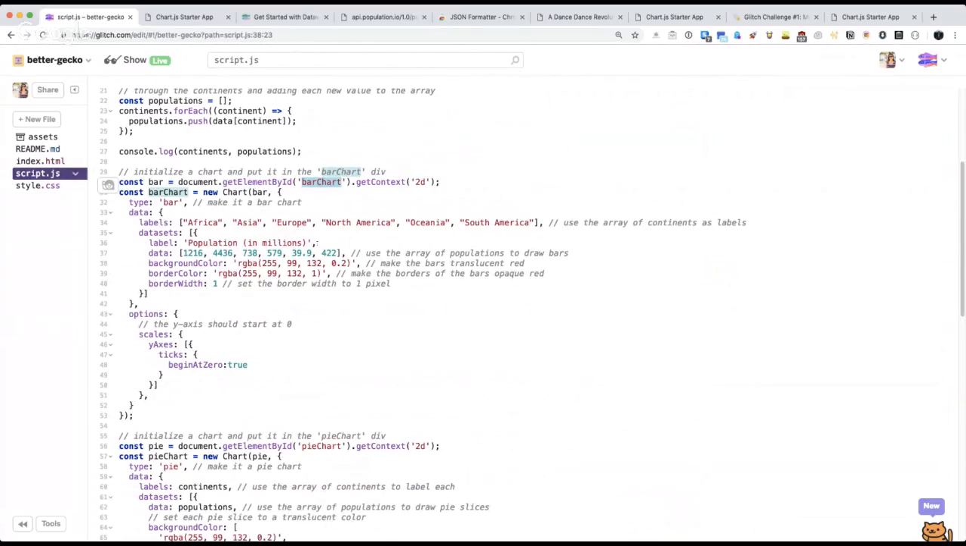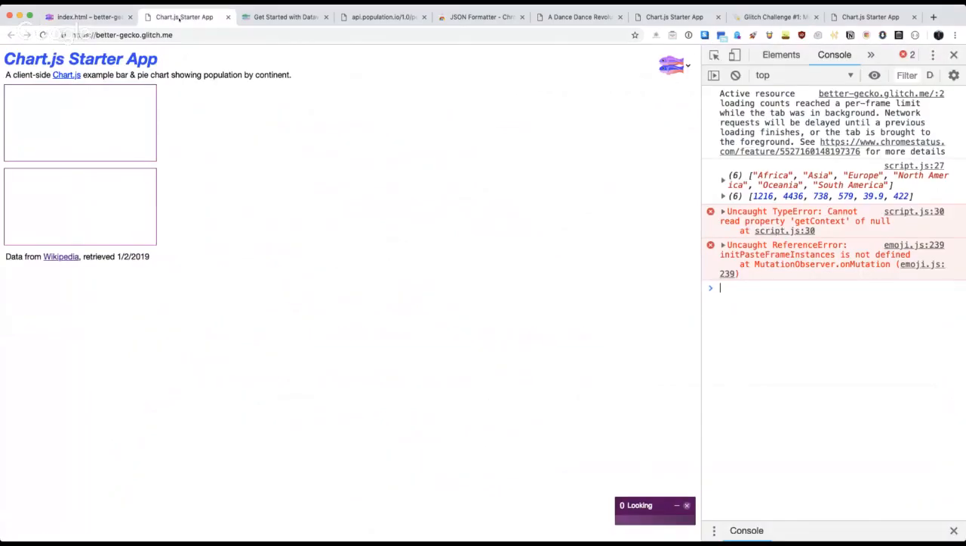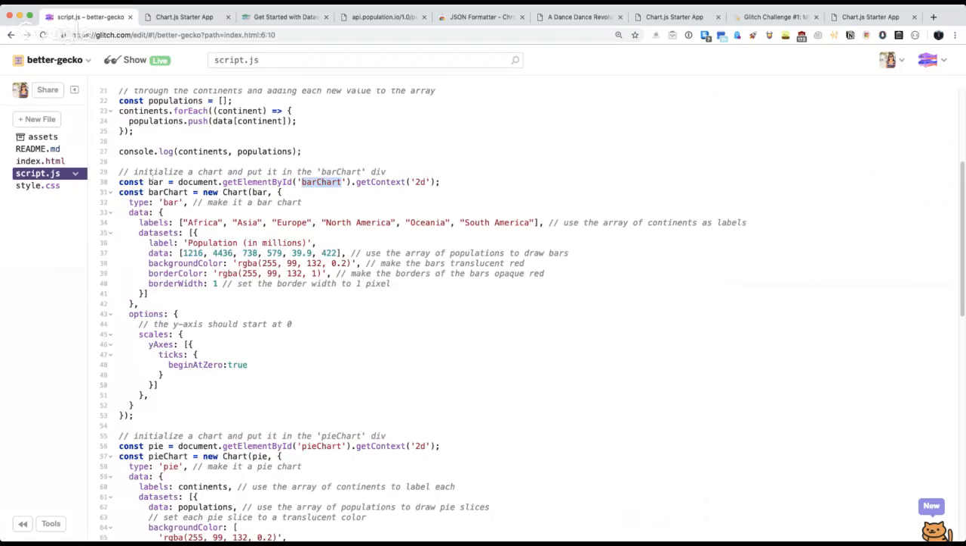And if I changed the name of bar chart here to something like bar charty, for example, the app would not know what to do, because it's like, I don't know what bar charty is. Then it seems very easy to confuse Chart.js.